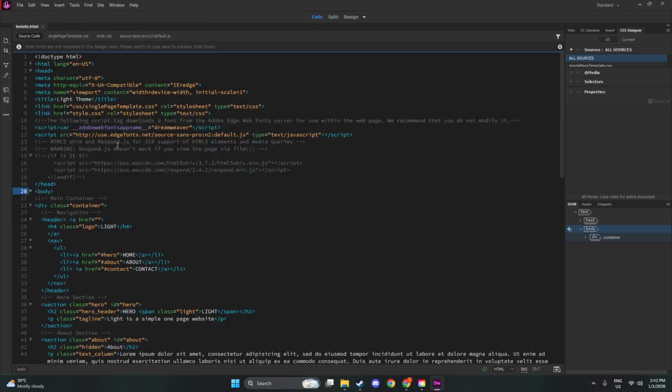Placing it in the head ensures the font is loaded before the page renders. If your site uses a template or a master layout, add the link tag once in that file so all dependent pages get the font automatically.